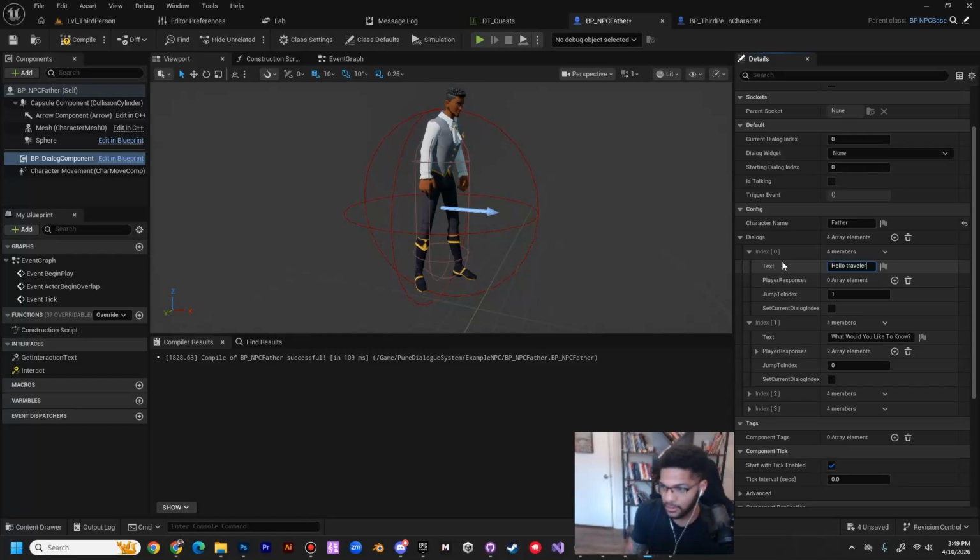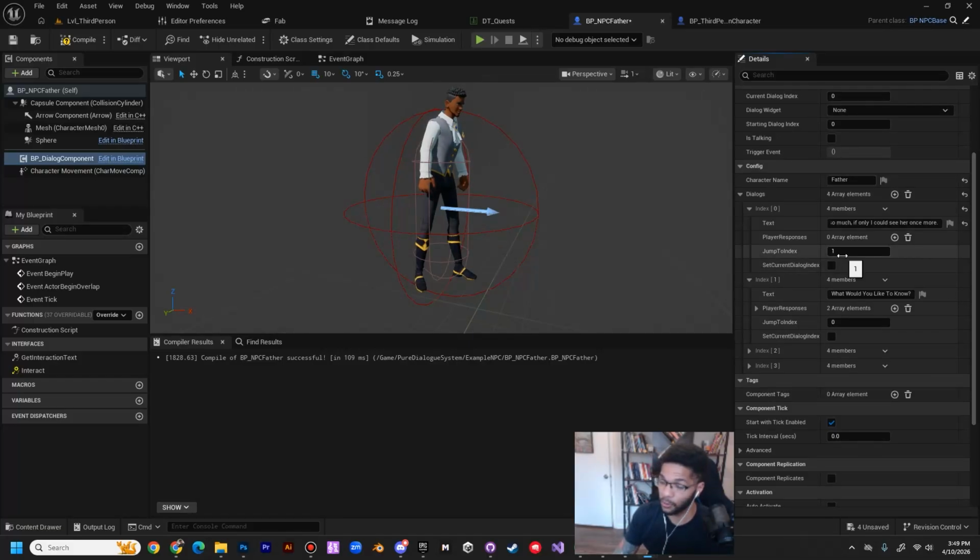Hello, traveler. I miss my daughter so much. If only I could see her once more. Jump to index, that's going to be the next index it goes to. So it starts at 0. So 1 would be index 1, this line here. Is there anything you can do for me?